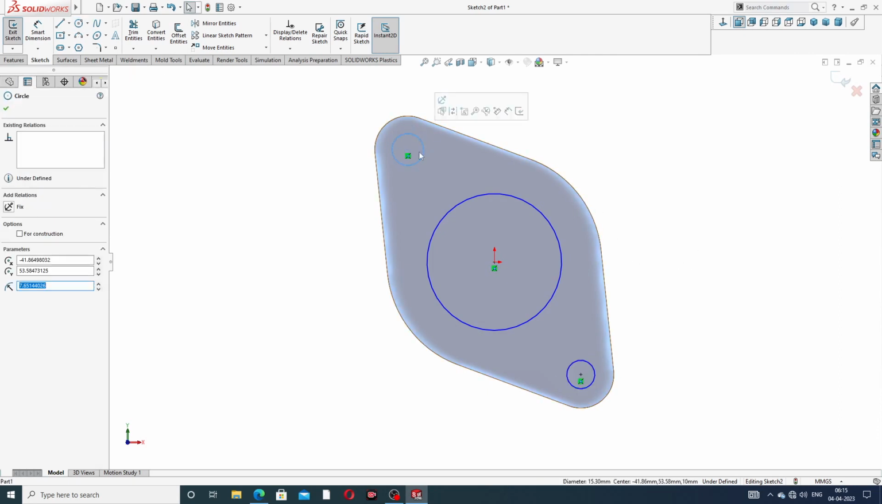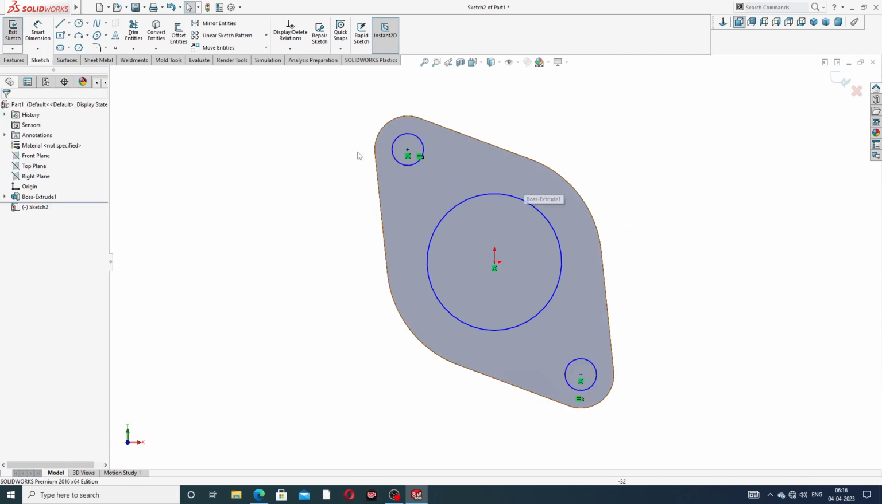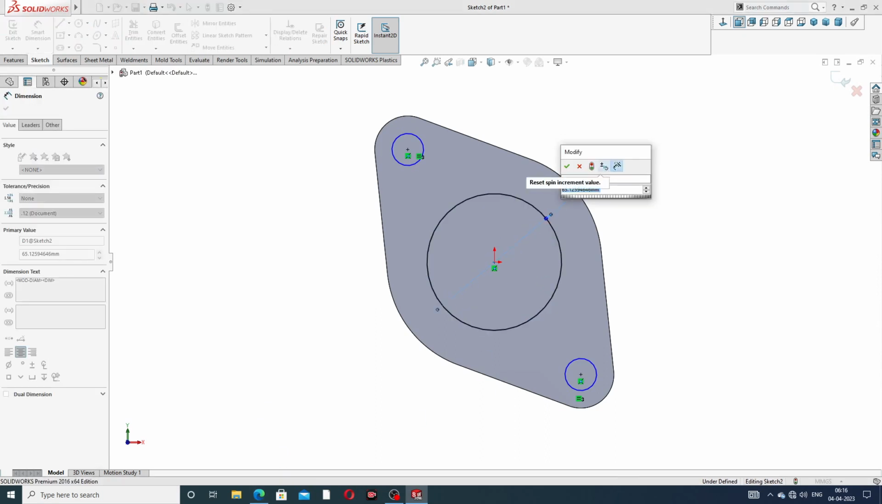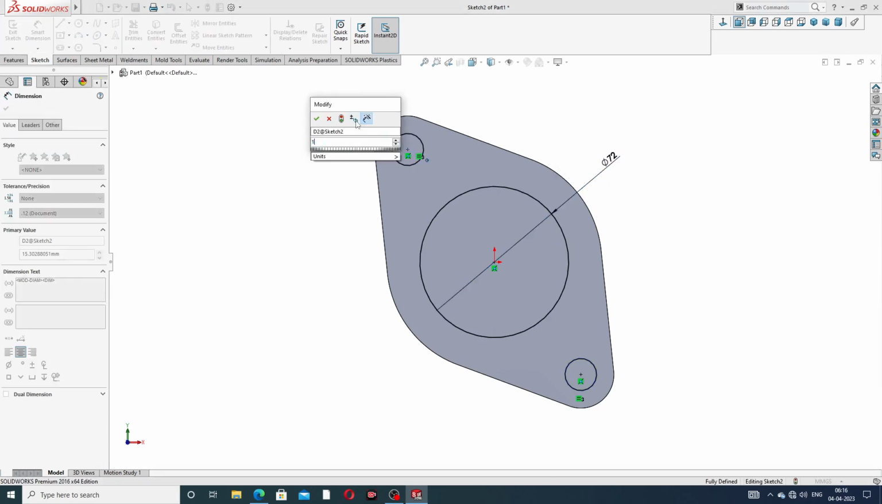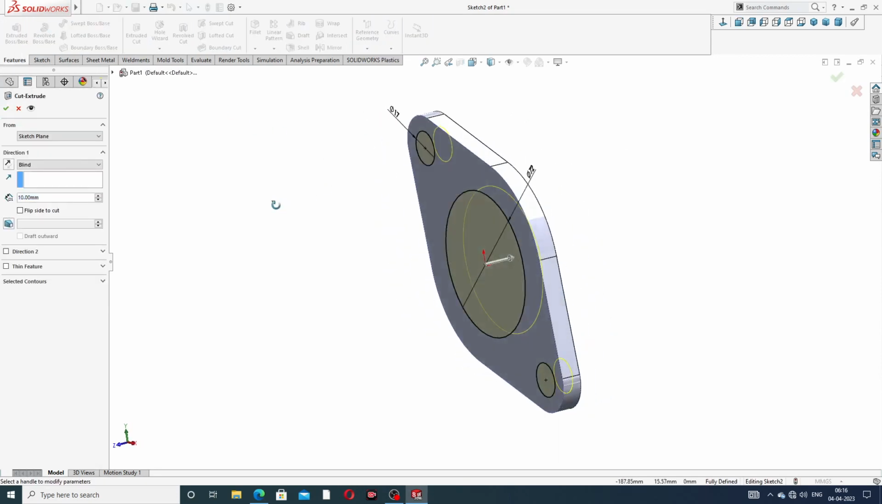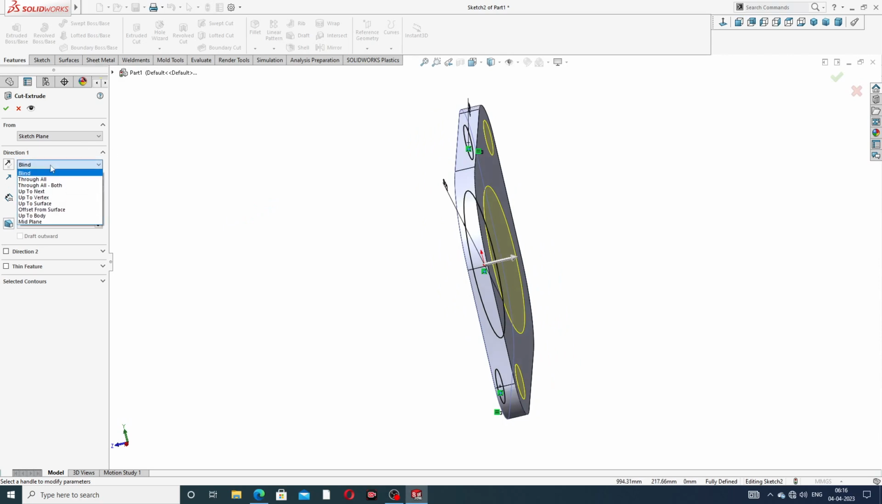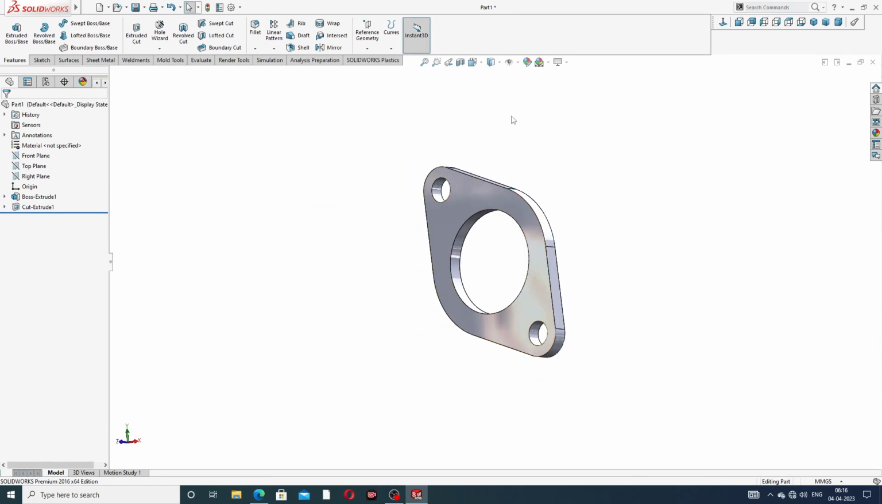And again select both circles, and make them equal, and okay, align a dimension: this is 72 millimeter, and this is a 16 millimeter cutout. This diameter is 16 millimeter, and use an extrude cut. Extrude cut uses through all, and okay, this is looking very nice here.